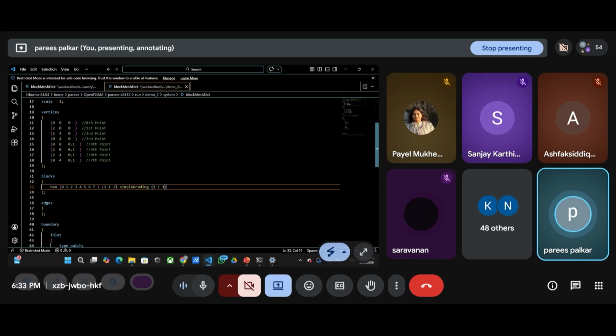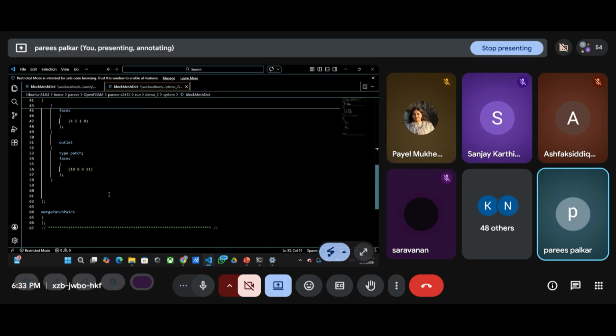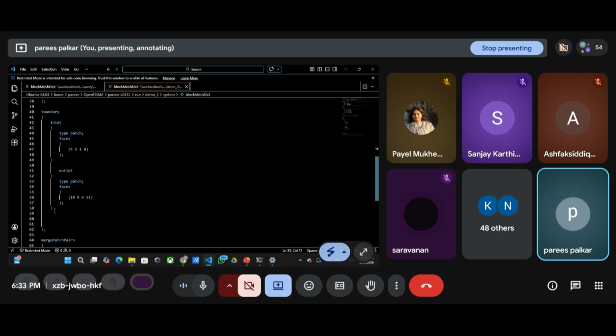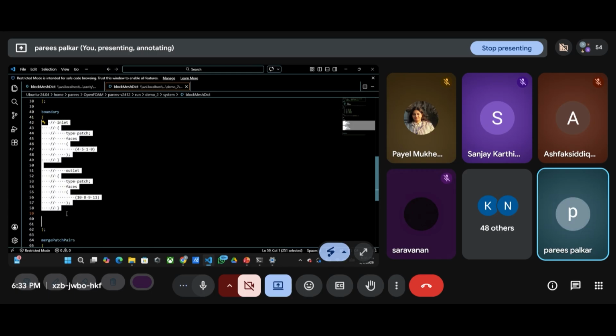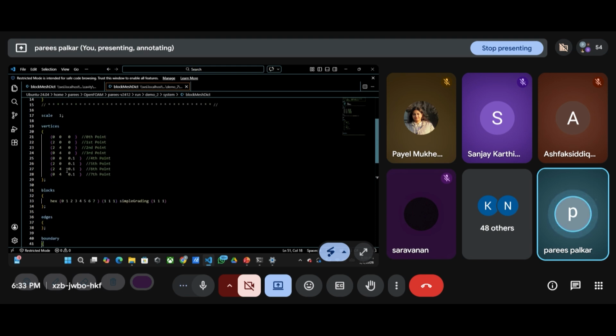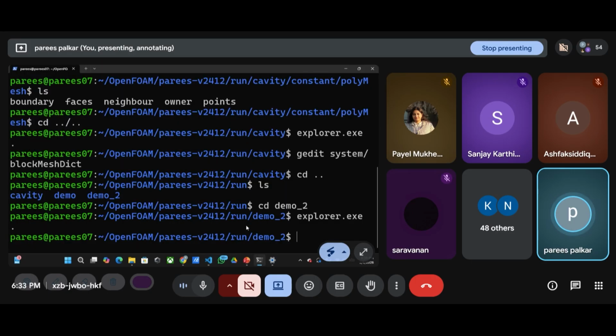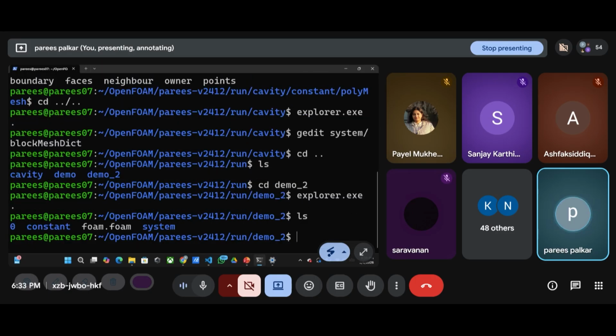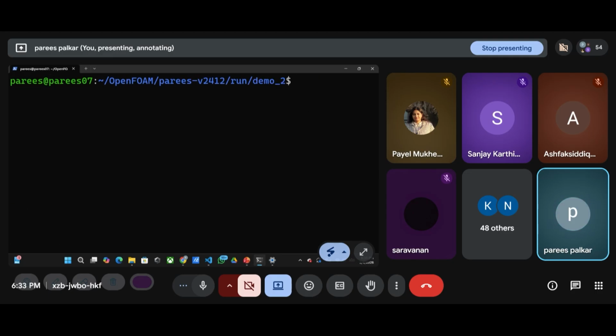For the patch as well, I will comment this out. So yeah, now our block is ready. Let us execute the blockMesh command in our terminal, and let us see if we get any error or not. So I'll list out. Okay, so I'm in the right folder. I'll clear and I'll write blockMesh.